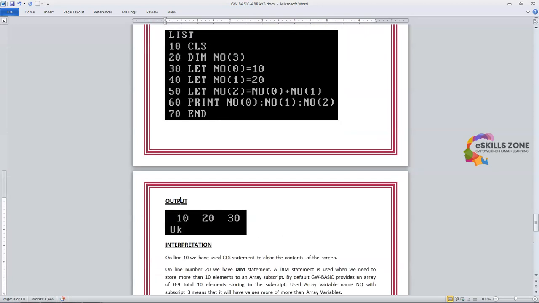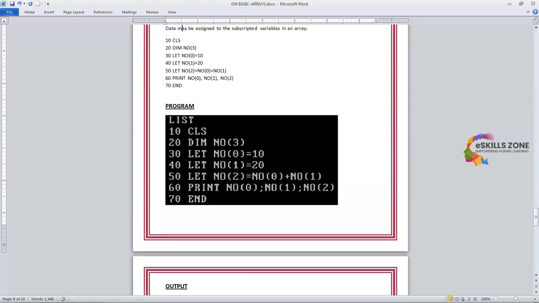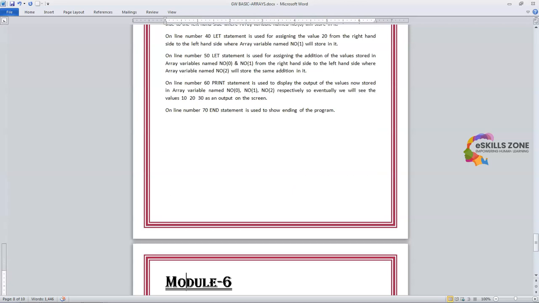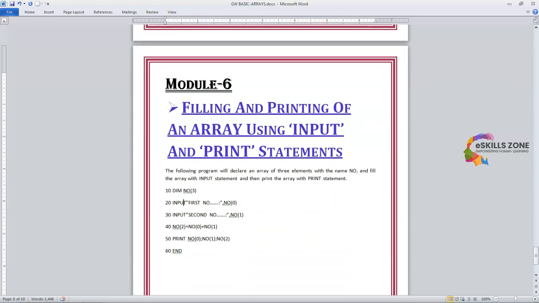In the previous program we didn't use the input statement, we just used let for assignment and the print statement to show the output on the screen. But in this program we have used the input statement because our program will ask the user to give 2 different values, and will store the addition of these two in the array. That is an assignment rule: the right hand side constant, expression or any value can be stored to the left hand side variable. So here NO subscript 2 now contains the addition of NO subscript 0 and NO subscript 1.